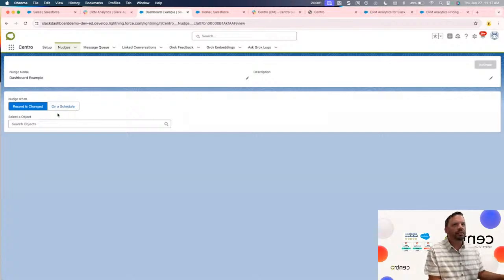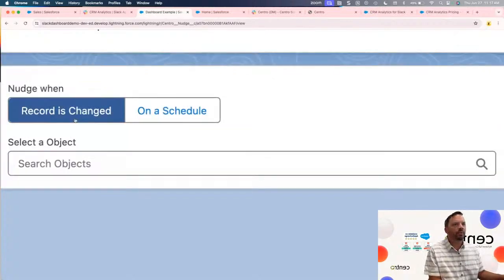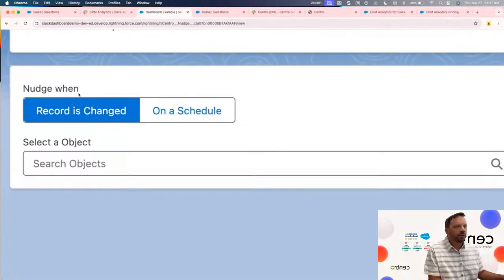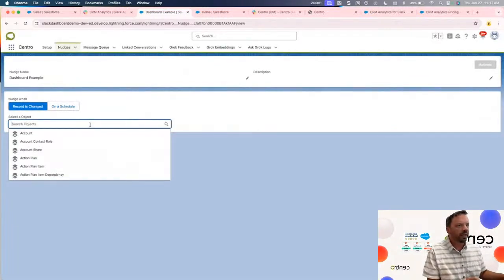And we get these two options here. We get nudge when a record is changed or on a schedule. So when a record is changed, those are things like maybe an opportunity is set to closed and you want to notify the team and celebrate the win. Maybe a case is closed and you want to notify the support team. So this works very similar to how you might think it would work.